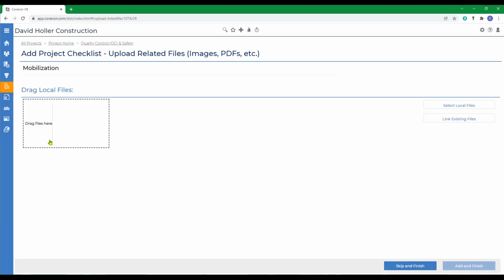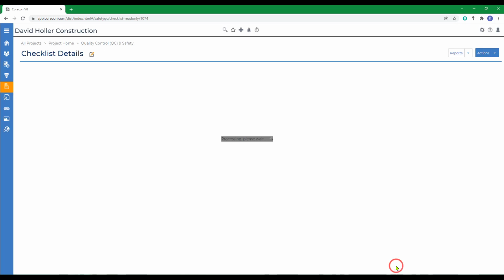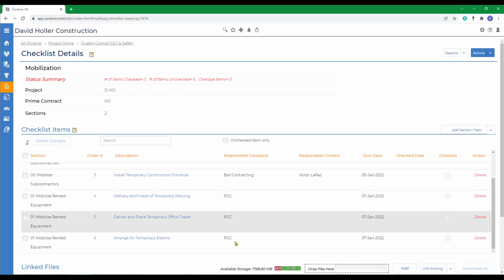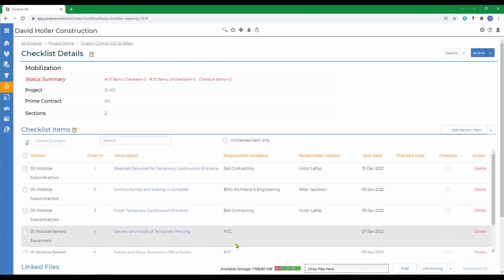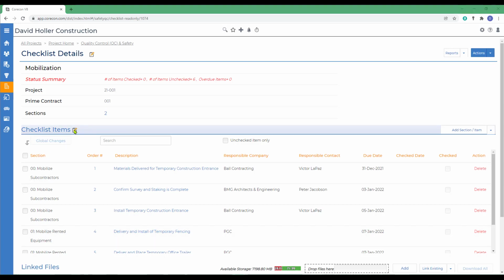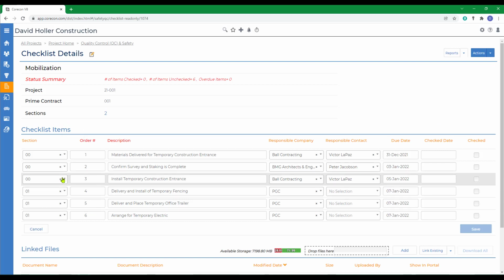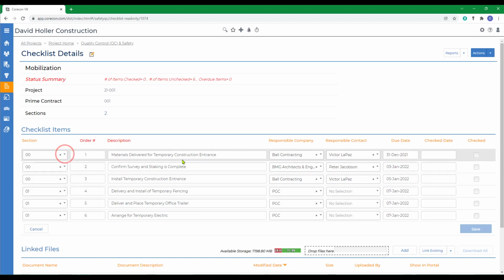We have the opportunity to drag files, or we can select local files and add to the records. Click Skip and Finish. There's our first checklist. If we want to edit either of these, just click the Edit button. You can change the sections or the descriptions or those assigned.